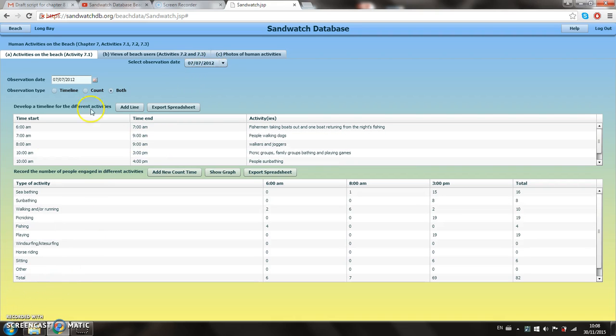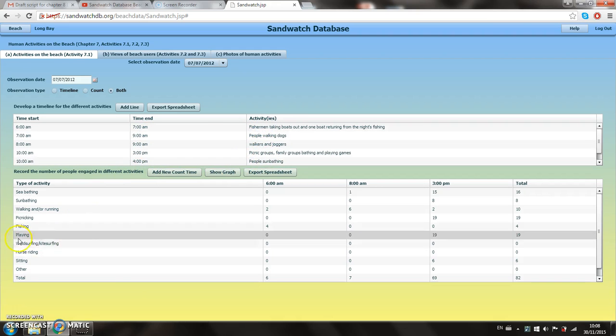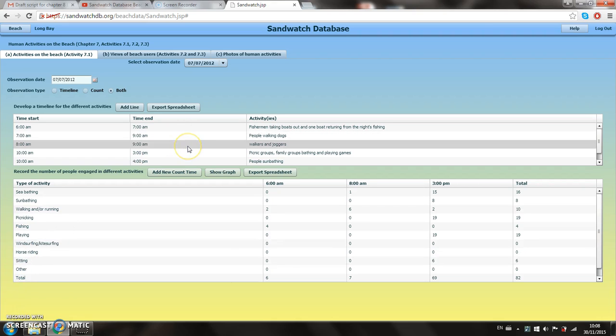Now on this date in Fiji in 2012, this is what they observed and when the activities took place. So at 6 AM to 7 AM, fishermen were taking boats out and boats returning from the evening's fishing. As time goes on during the morning and the afternoon, activities change as more people come to use the beach for different activities.